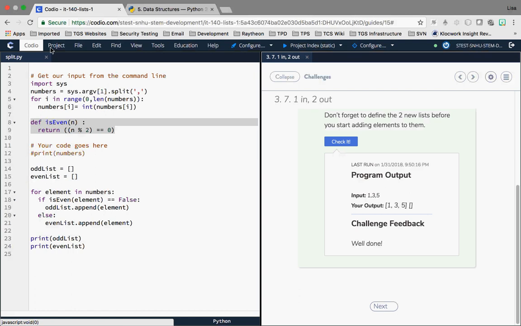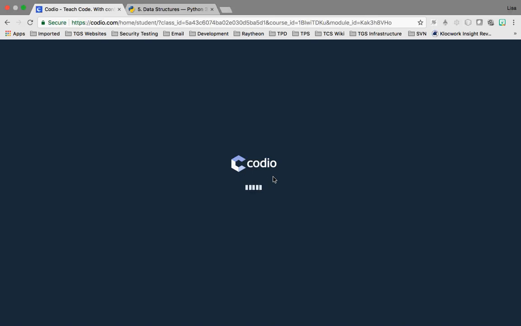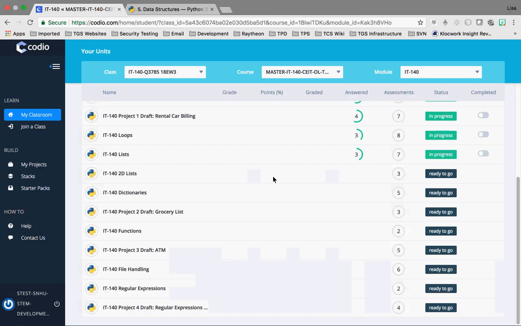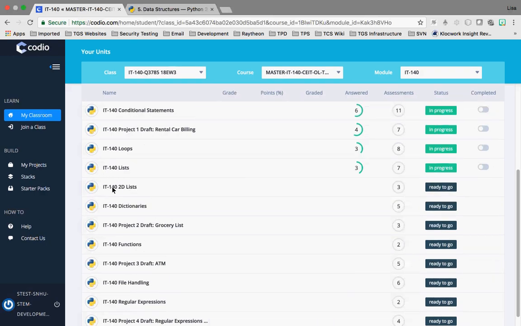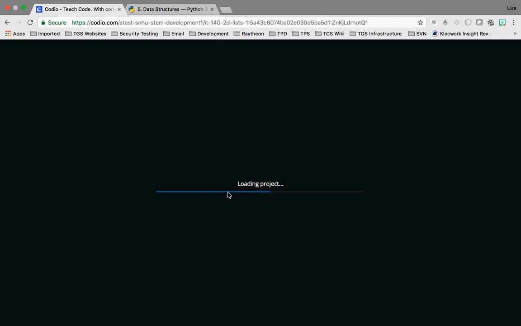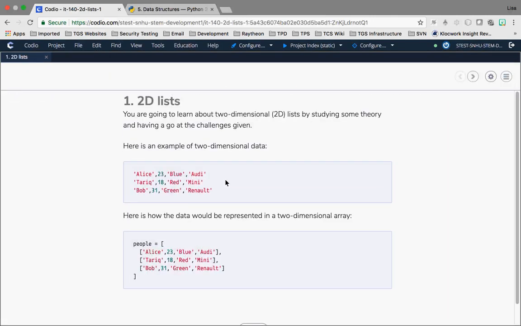And now we're going to go to the dashboard, and we're going to do 2D lists. 2D lists are very much like lists, except they're multidimensional. What do I mean by that?